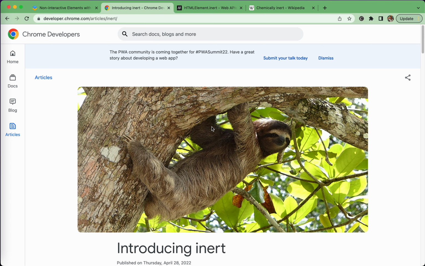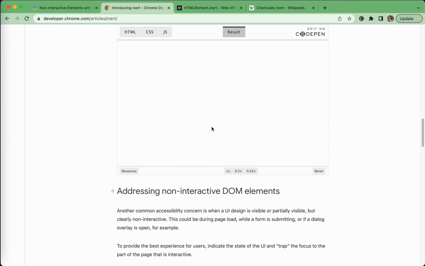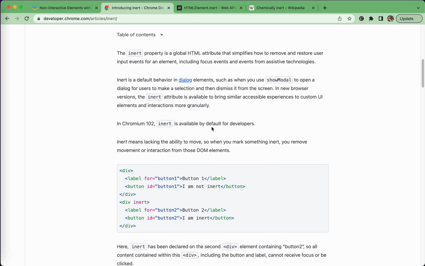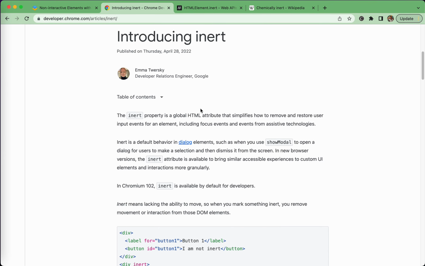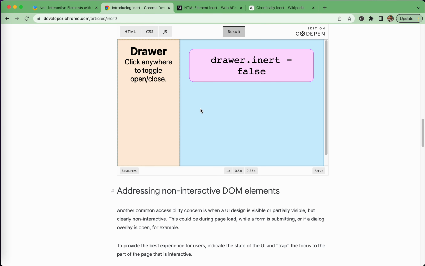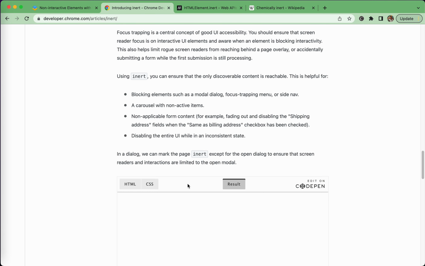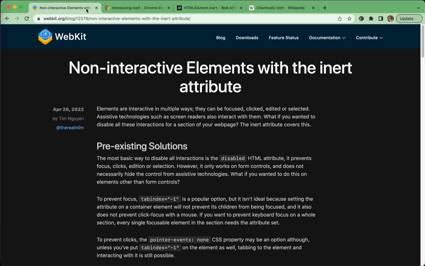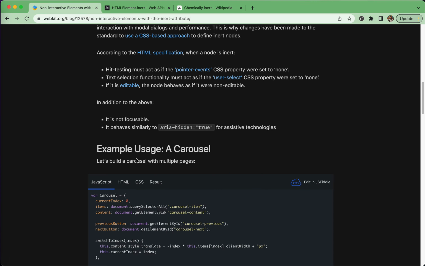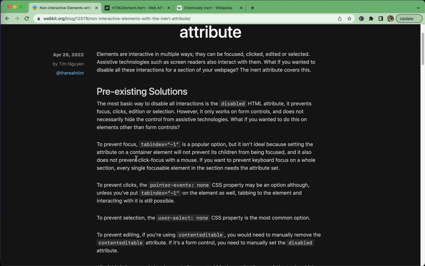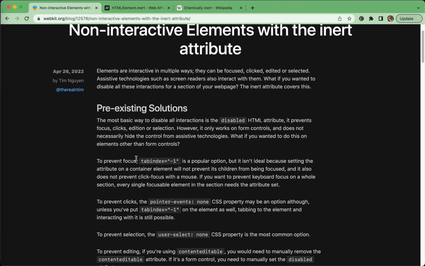And Google has this blog post describing the new inert, but actually I think it's pretty badly written. I couldn't understand what it is trying to say. And what I found interesting is that the update from WebKit, which is from Apple, gives us a pretty easy to understand explanation of this inert. So let's just use this document.